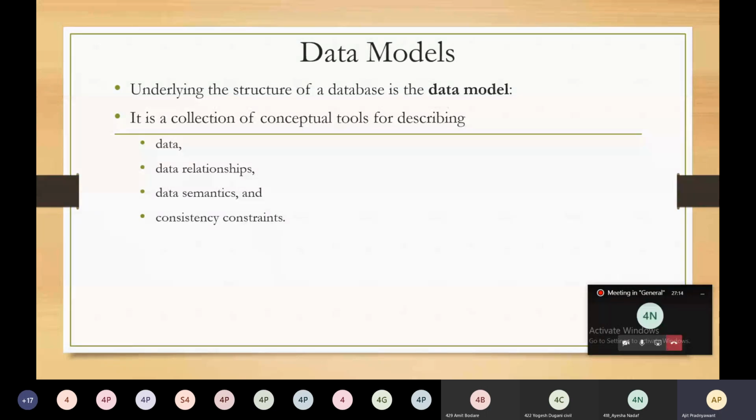After this, there are some consistency constraints that you need to define. So this data model is a collection of conceptual tools for describing data, data relationships, data semantics, and consistency constraints. We will see in the next lecture what exactly consistency constraints are.